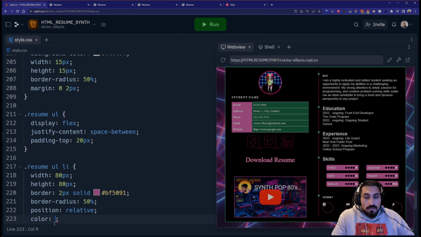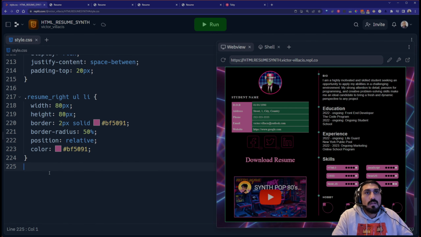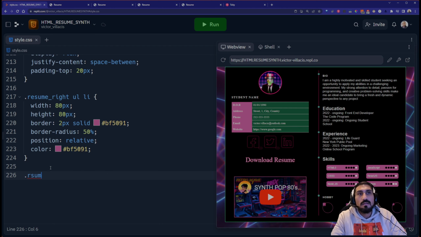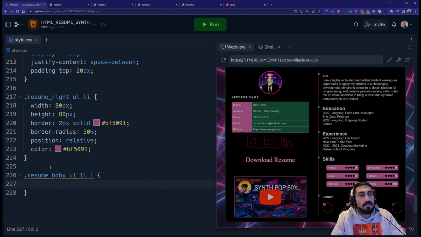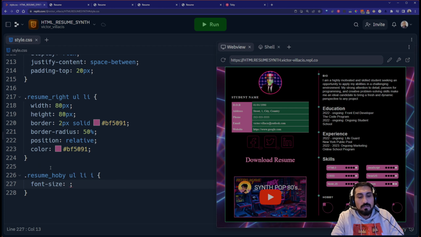Let's do our color. All right. So it looks like we're forgetting a resume hobby. So let me add my resume underscore hobby. I'm looking for my class resume hobby with a descendant of a UL LI and the I that's coming in from Font Awesome. Actually, I'm sorry, not fave icons. Font Awesome. So then we go to font size, 30 pixels.